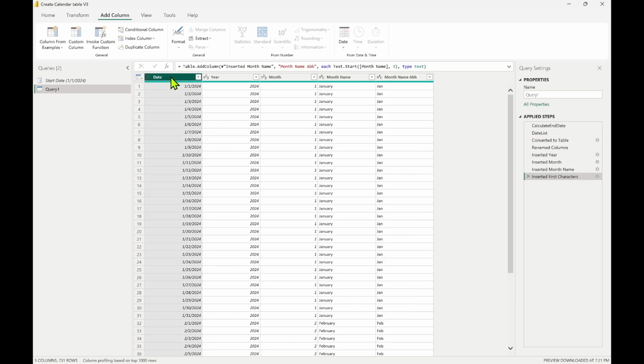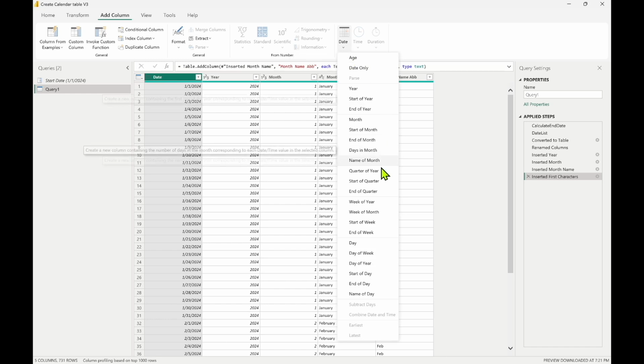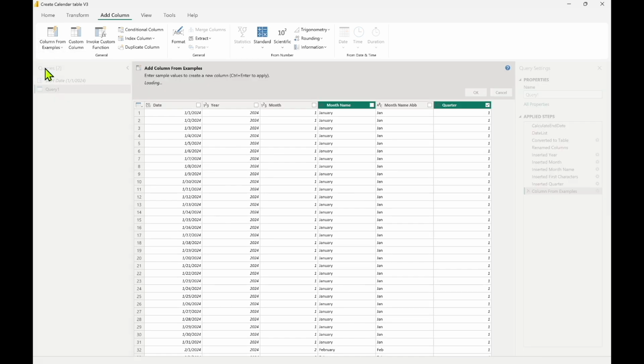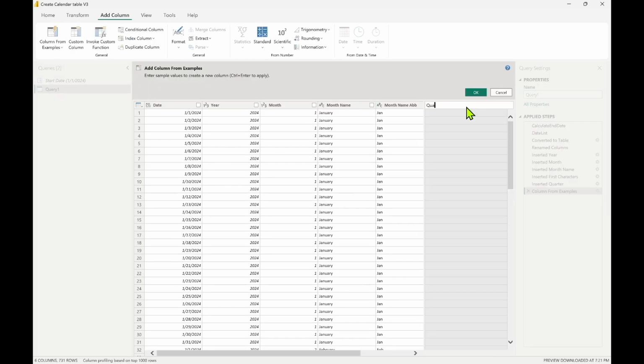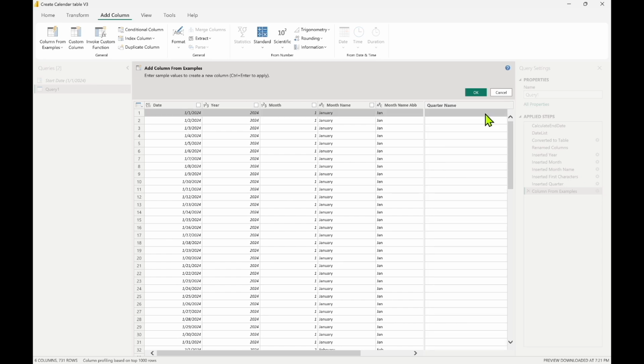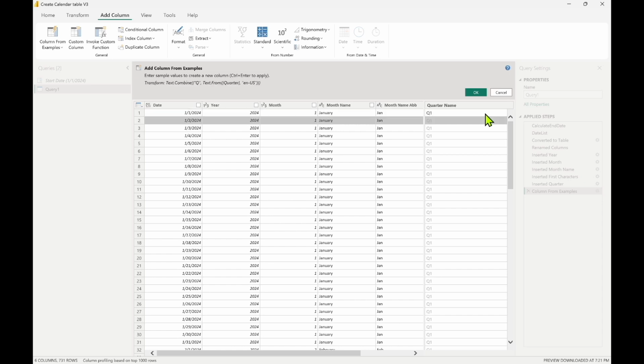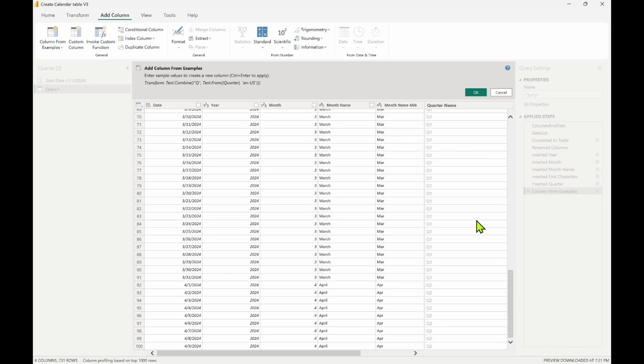Now let's add a quarter. We select the date column again, Date, Quarter of Year. Now let's add another column for the quarter, but include the letter Q in front of the quarter number. With the quarter column selected, let's click Column from Examples, From Selection. We can call this quarter name. Here I type in a Q and the quarter. I hit Enter, and this gives exactly what I'm looking for.